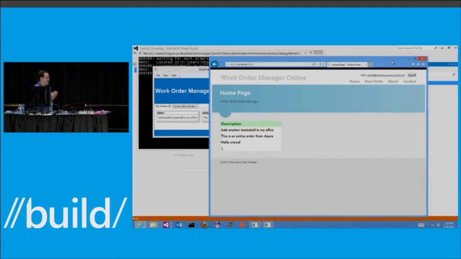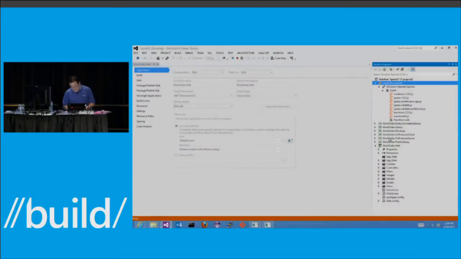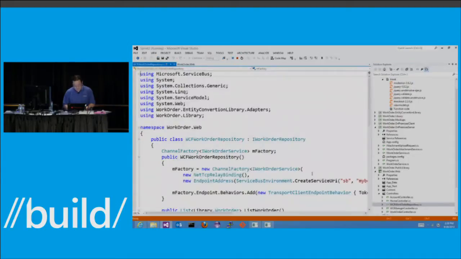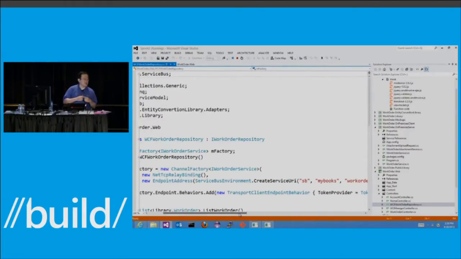But that's not the complete story yet. If I show you the code, open the server. Open my website, my controller. You can see here, when I connect to the service bus endpoint, the service bus endpoint is protected by Windows Azure Access Control Service, which requires me to provide the security token.